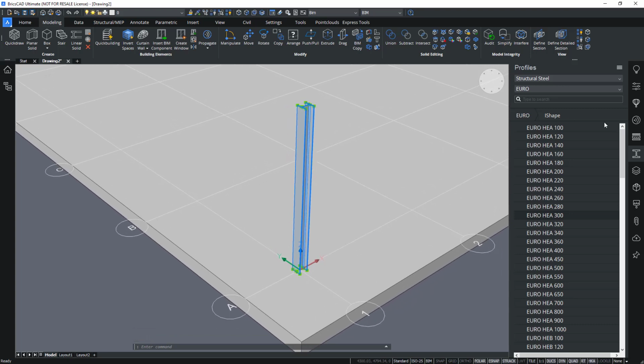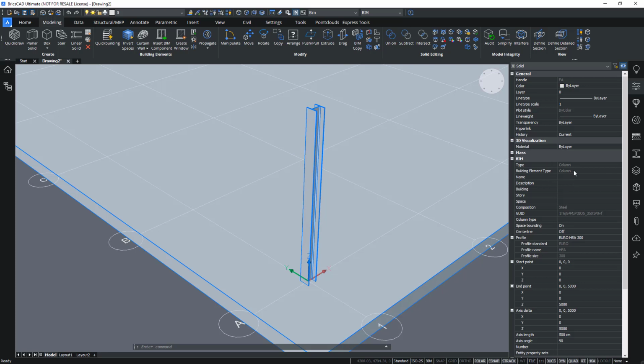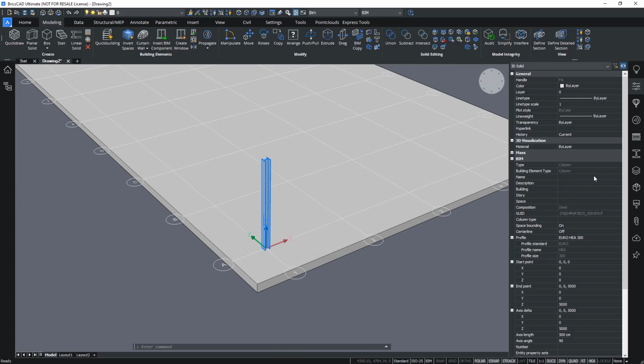So this creates a 3D solid. It's a linear solid because we have a profile attached to it. And we see it's already automatically classified as a column. The classification type that's applied when creating a linear solid is based on the profile type that's attached to it. In this case, it's structural steel. And because the solid is perfectly vertical, it knows it's a column. If this would be horizontal, it would be classified as a beam.